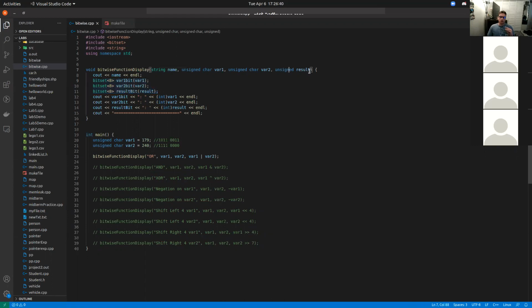And then the last parameter is going to be the result. So this should be character here. I don't know how that actually worked. That should just be unsigned character. And that's the actual result. So the actual OR value in this case is what I'm passing into the result. Others will be AND and XOR.